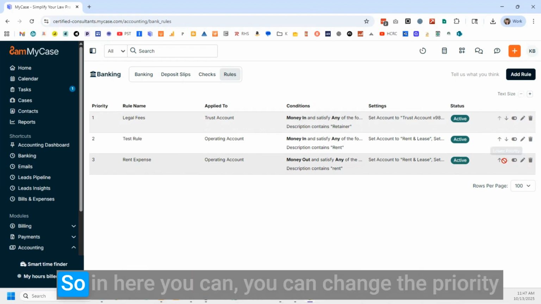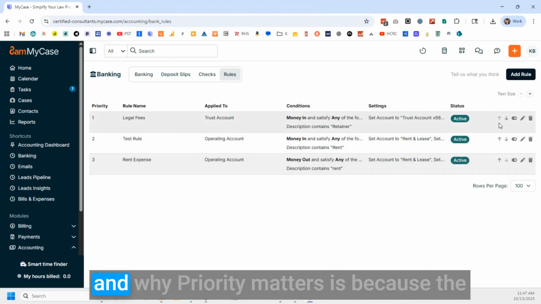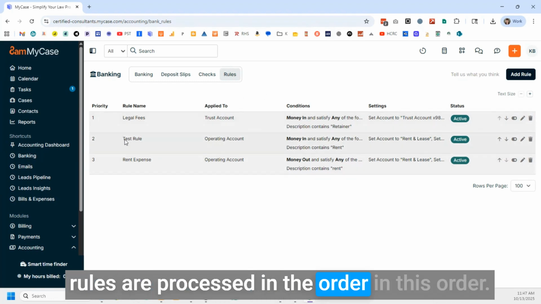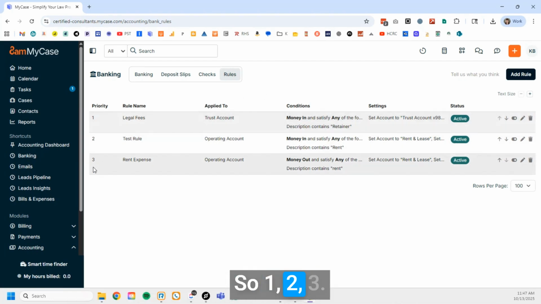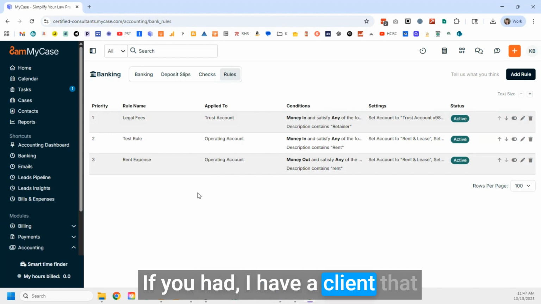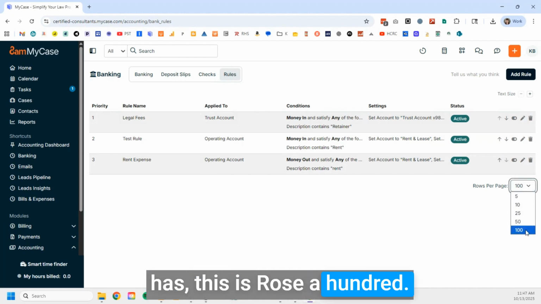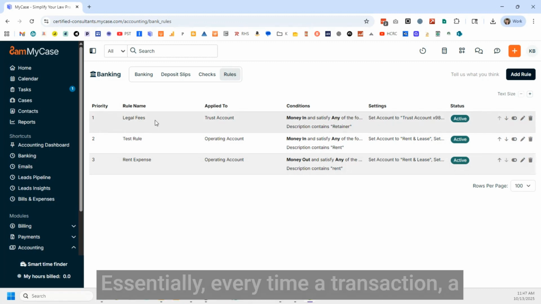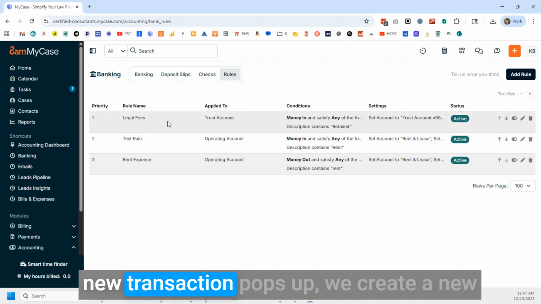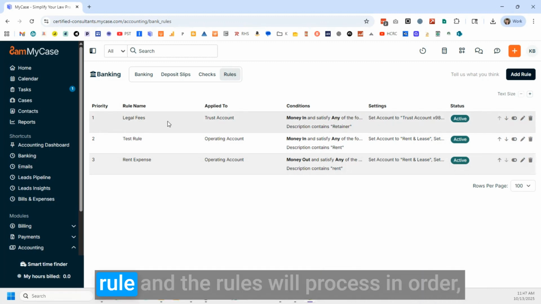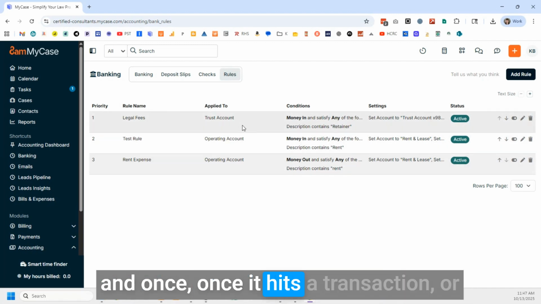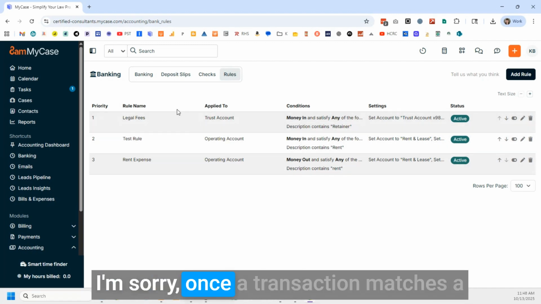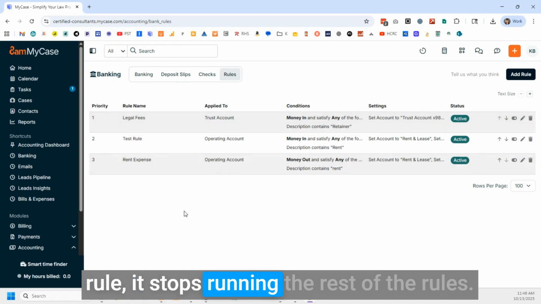So we can edit. In here, you can change the priority. And why priority matters is because the rules are processed in this order. So 1, 2, 3. I have somebody that has over 200 rules. Essentially, every time a new transaction pops up, we create a new rule. And the rules will process in order. And once a transaction matches a rule, it stops running the rest of the rules.